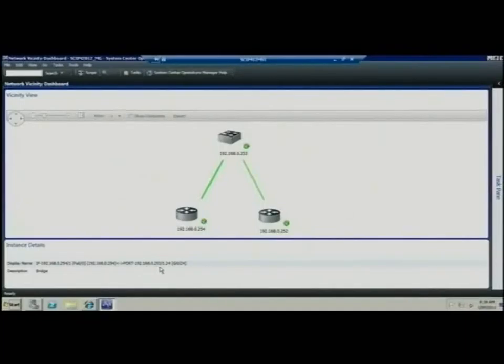192.168.0.254, connected to 253. But also, we can see that on the 253 device, it's port 24 that's connected to this link. And on the 254 device, it's port 0. This makes it really easy for troubleshooting your network devices because you can instantly see which devices are connected to another device and on what port they're connected to.